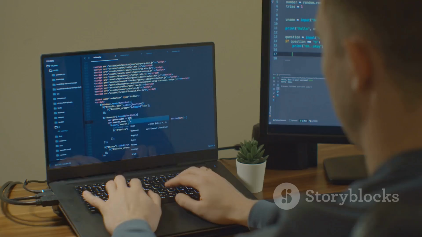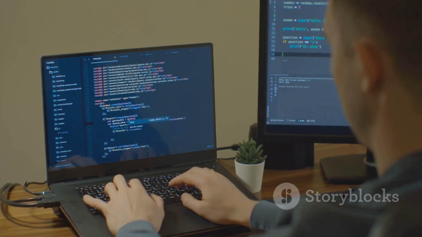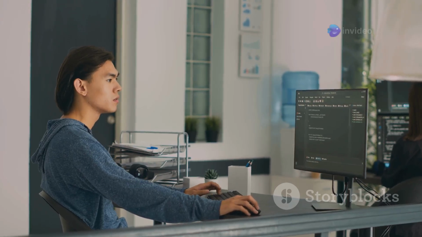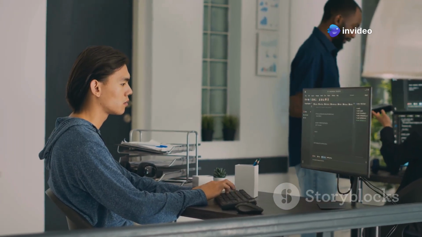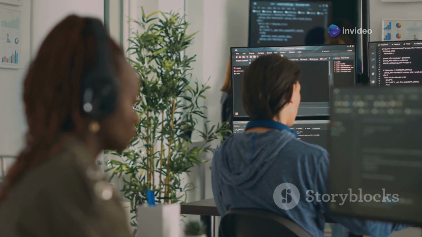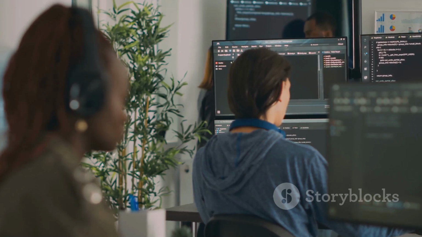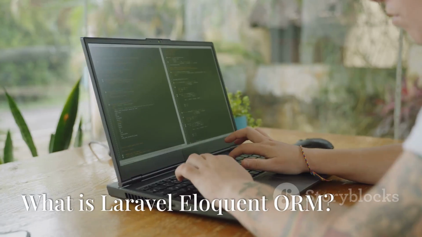Hey developers! Are you looking to master Laravel's Eloquent ORM? In today's video, I will walk you through everything you need to know about Eloquent, from basic queries to advanced techniques. Stick around until the end for a pro tip that will supercharge your database performance. Let's get started.